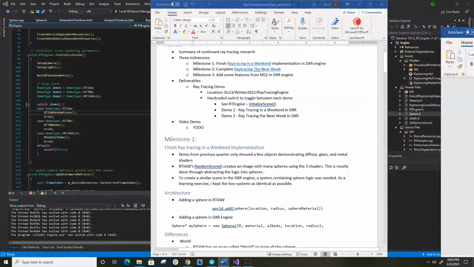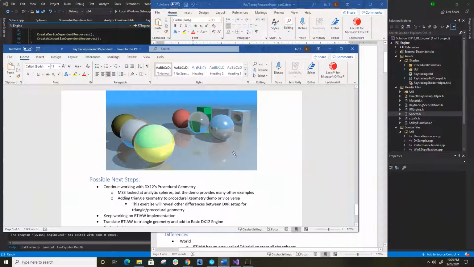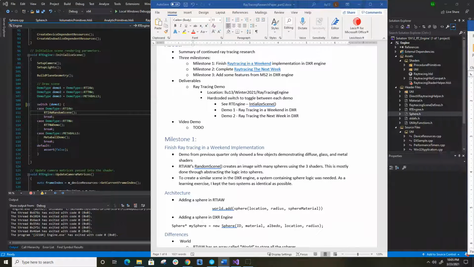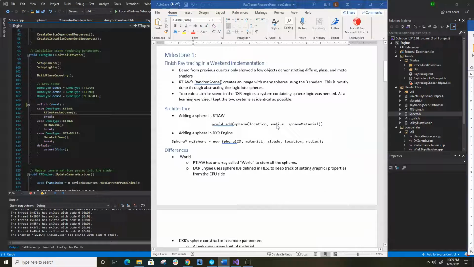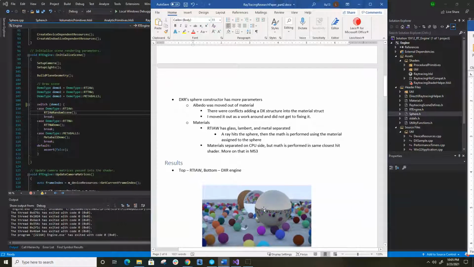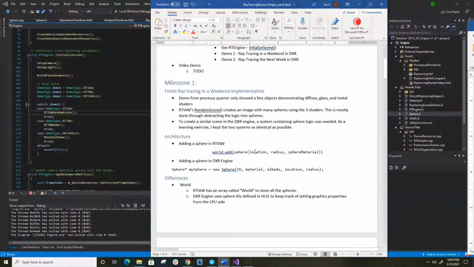So where I left off was something that looked like this. This is the paper from last quarter. So I only had a few spheres, and the reason why I couldn't add lots of spheres, like how the book had it, was because I didn't have a sphere system. So that's what needed to be added for milestone 1. So this is the version that's in Ray Tracing in a Weekend, and this is the one that I ended up with. So they're pretty similar.